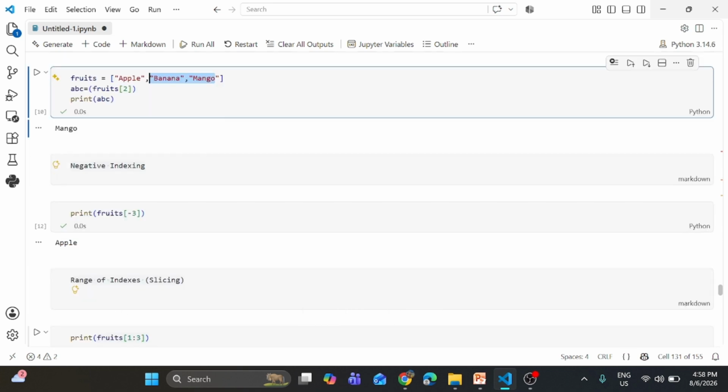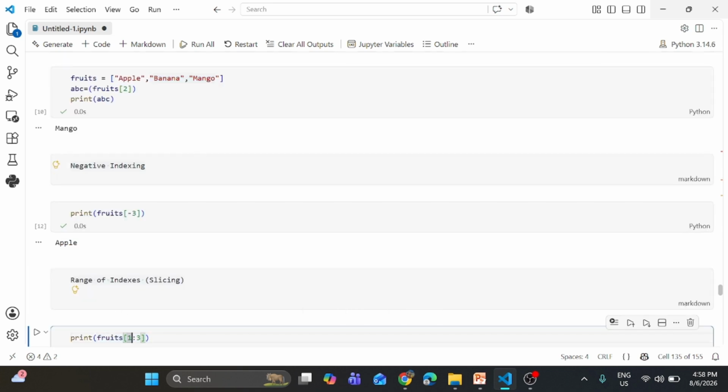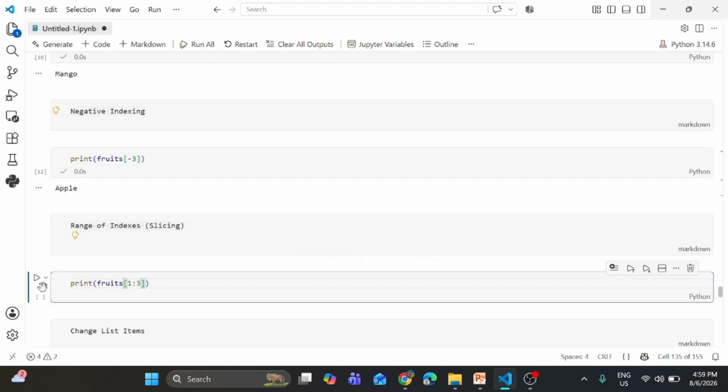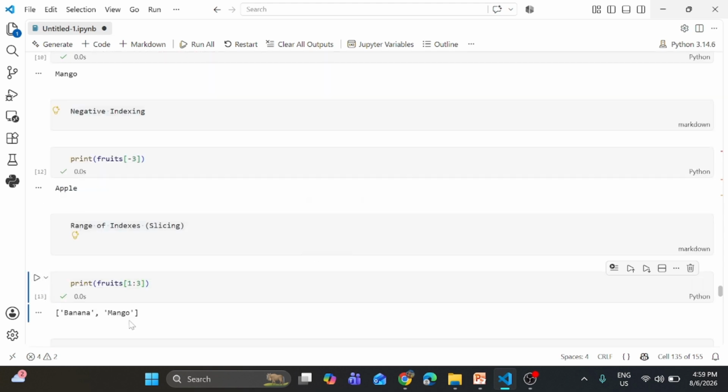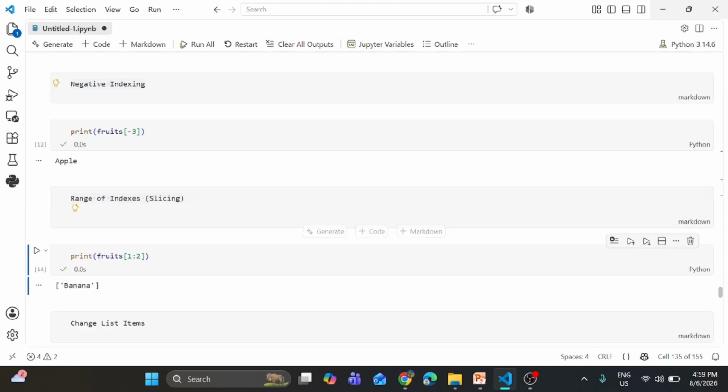For banana, I pass 1. The range starts from position 1, and I also want mango, but mango's position is 2, so I pass 3. So it's called n plus 1. We always need to pass n plus 1 position to get the last element of the range. Let's see the output. Banana and mango. If I pass 2 here, then I will get only banana. Hope you can understand this.